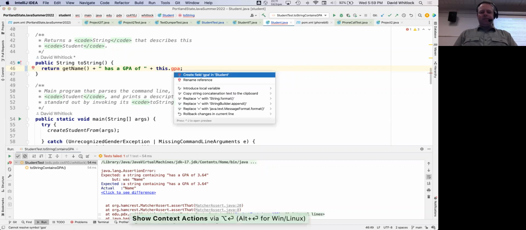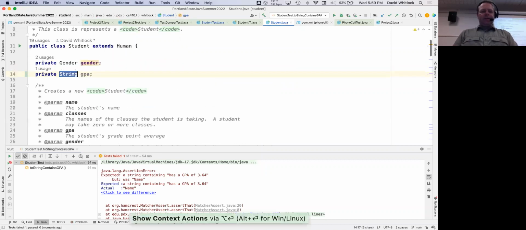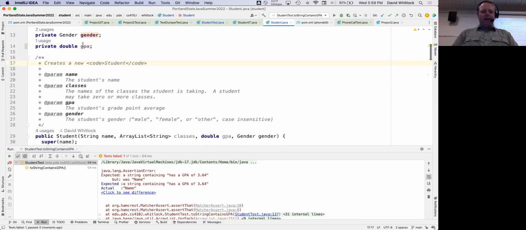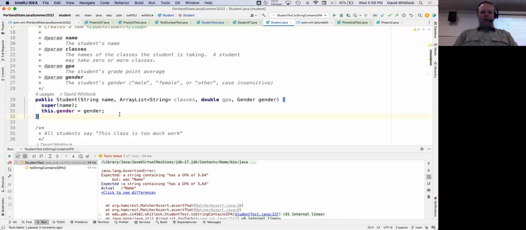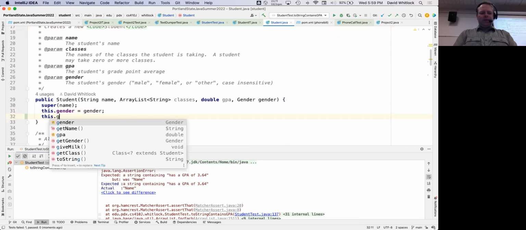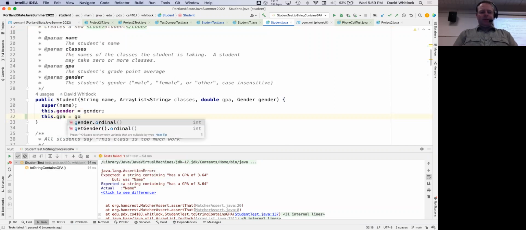So I'll have a GPA. Create a field here. It is not a string. It is a double, and it's gray, meaning that it is never assigned. And so, I will just put it here. This.GPA equals the GPA parameter.